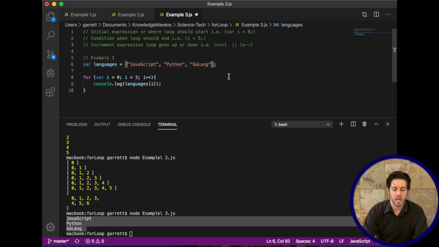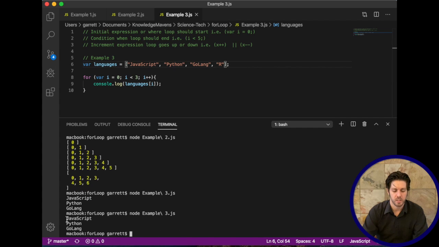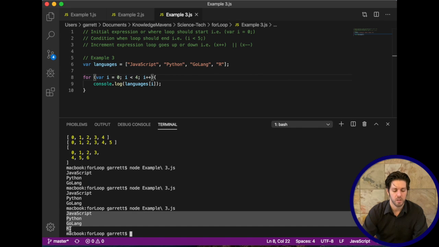So one more thing to add, let's say that we want to add one more language. We'll do the language R for data science for fun. Now, I have not changed this one, so let's see what happens. It's still not going to display it because we have not changed this variable. So if we bump this up to 4 and run it again, it will now show our last language.